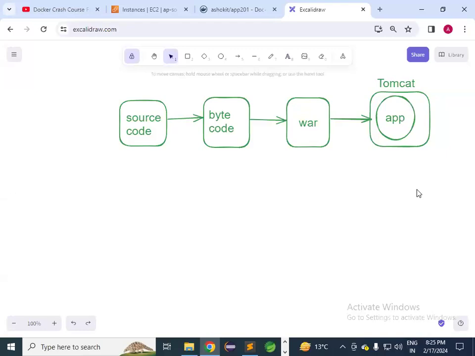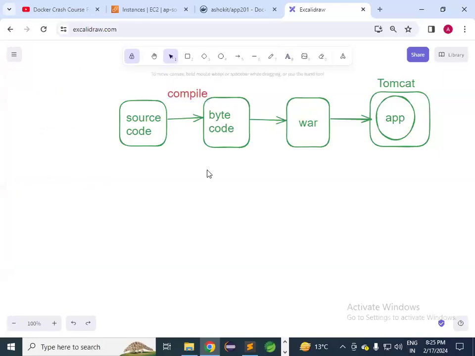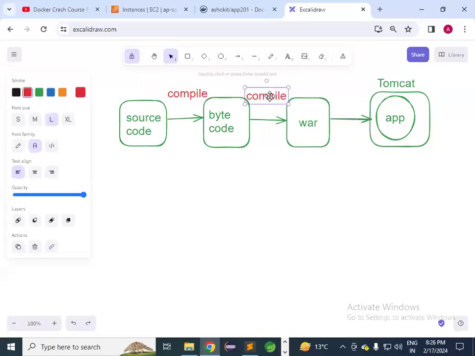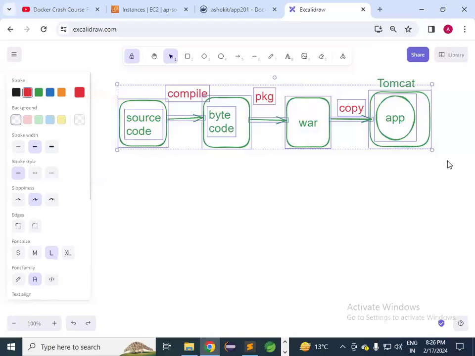Are you able to follow this? So source code will be available. That source code you need to compile. That means you need to execute compilation. Maven compile goal you need to execute. Then it is going to create the bytecode. Once the bytecode is available, you need to package that code. Then a war file will be created. Then you copy this war file to the Tomcat server. So this is the execution flow when you are developing a normal Java web application. Are you clear?